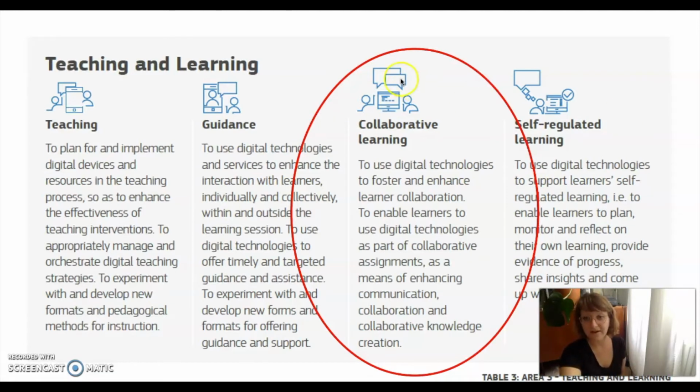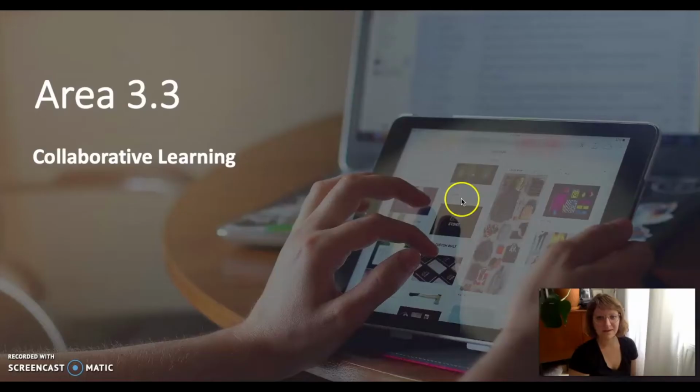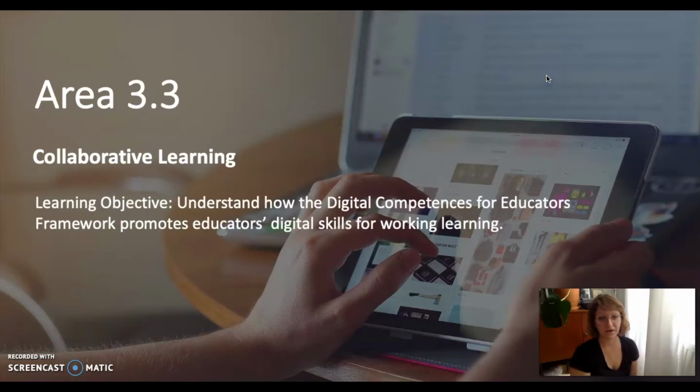Working together is a key part of teaching and learning. As I said, this tutorial is specifically looking at Area 3.3, Collaborative learning. The learning objective is to understand how the Digital Competences for Educators framework promotes the educator's digital skills in regards to working together, and how teachers can use digital technology to promote and enhance collaborative learning.